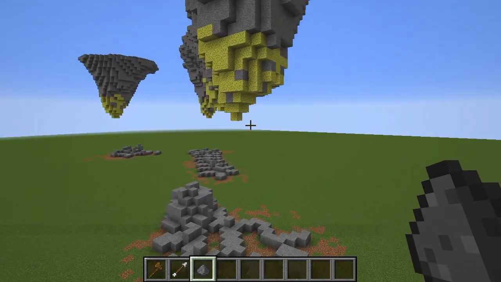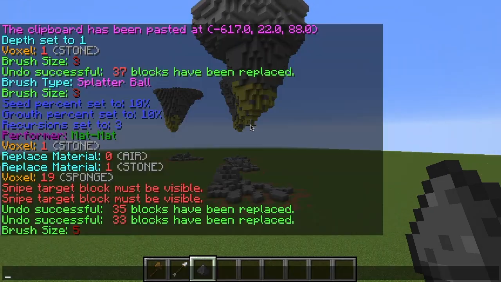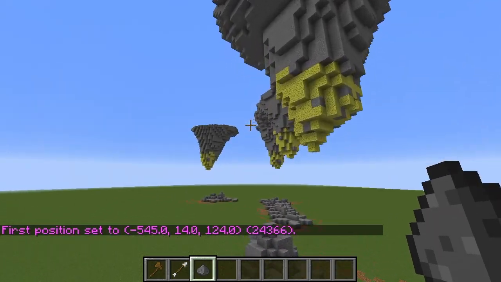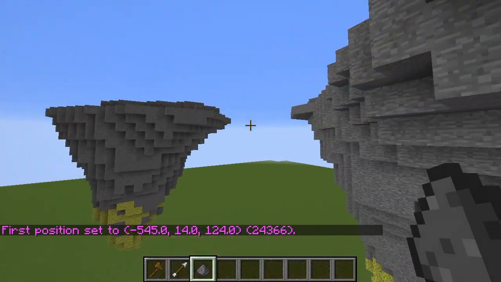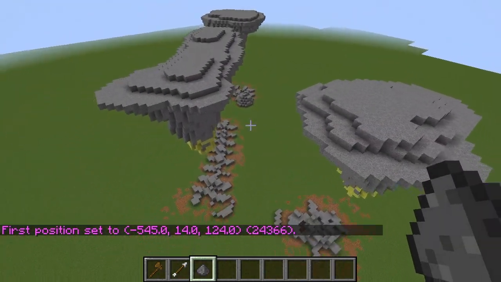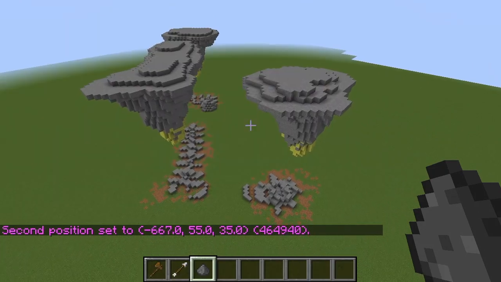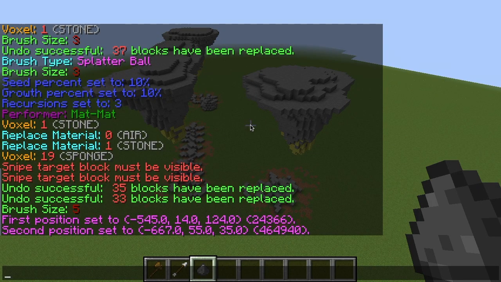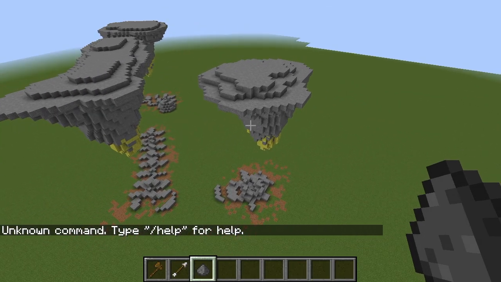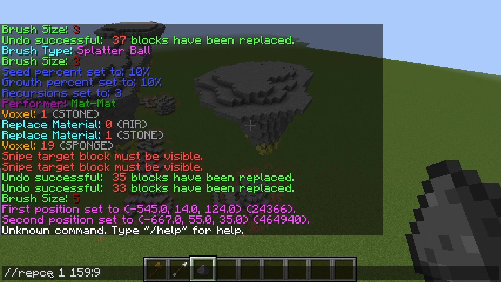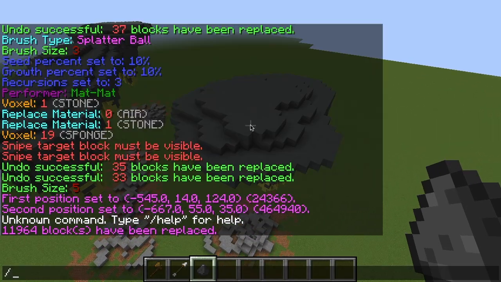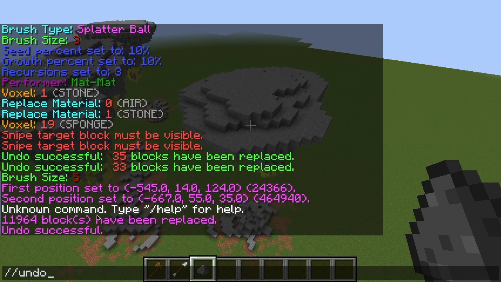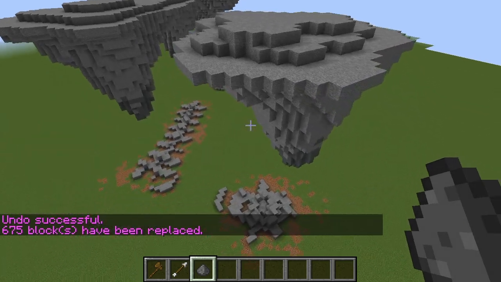So now we're going to select all of these islands in the same region. So we're going to do /pos1 over here, fly over to the other side and do /pos2. Then we're going to do //replace. Cyan terracotta is 159:9, so we're going to do //replace 1 159:9, and I messed up that. Replace 1 159:9, undo, and instead of 1 we want sponge. Sorry for the mistake there, and enter, and there we go. That's what we wanted this whole time.